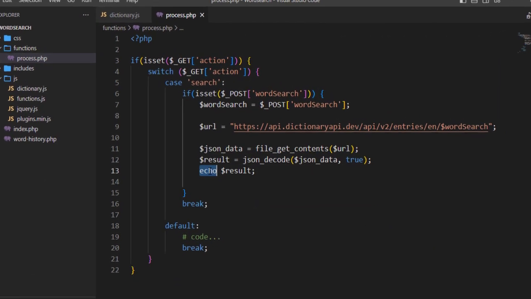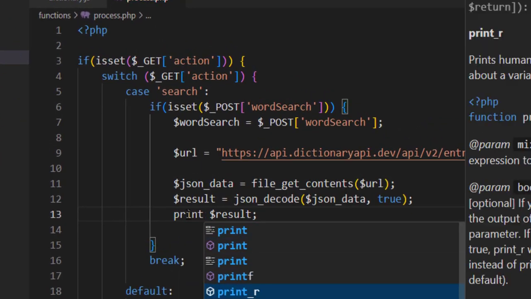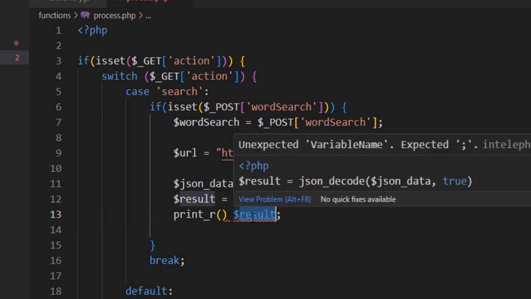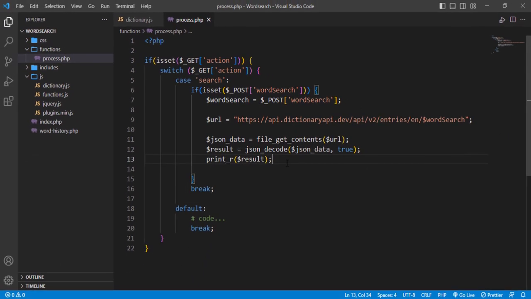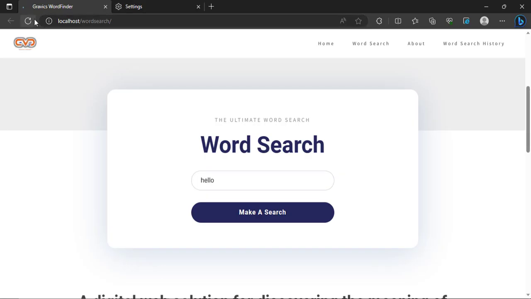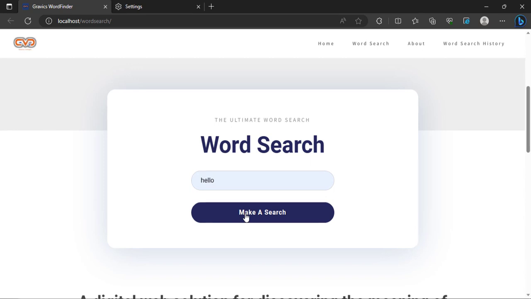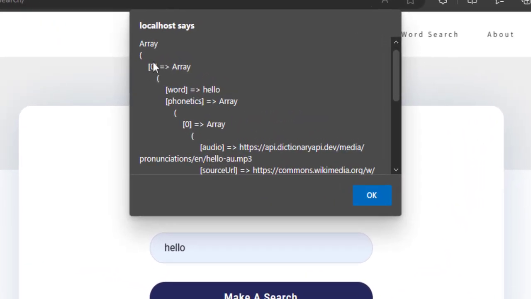So what we need to do, instead of saying echo, is use a function in PHP called print_r. The print_r function is just going to print the array, and we're going to cut this out of here and paste it here. All right, now let's try this again. I'm going to save this, come over here and refresh. Let's type in hello again and see what happens. So when I make a search, nice, it gives us the results of this hello from what?